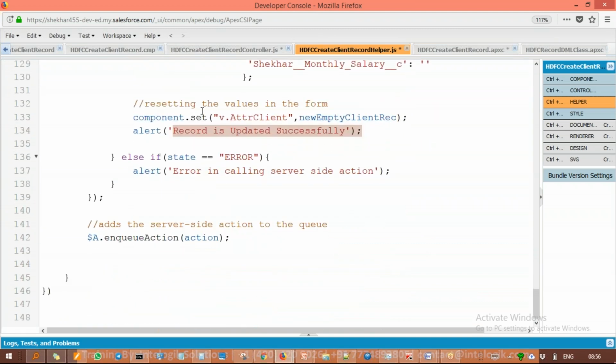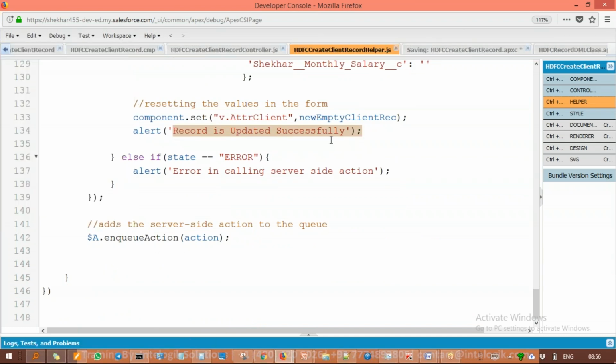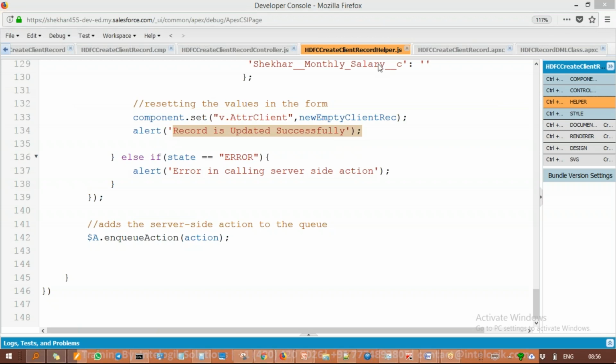And this is ideal code of performing DML in Lightning. Everyone clear till this point? Please type clear in the chat box. Fantastic.